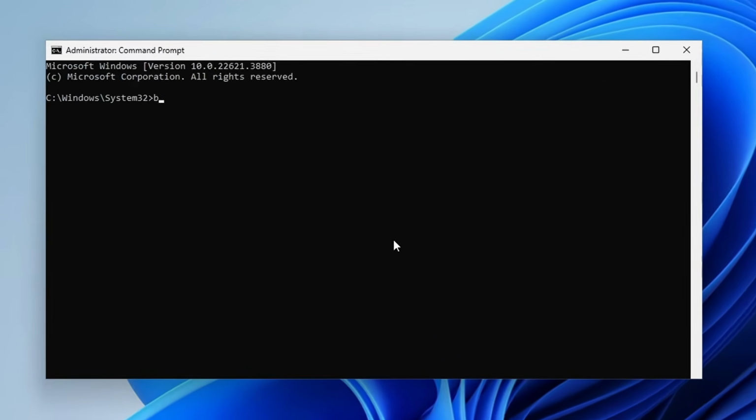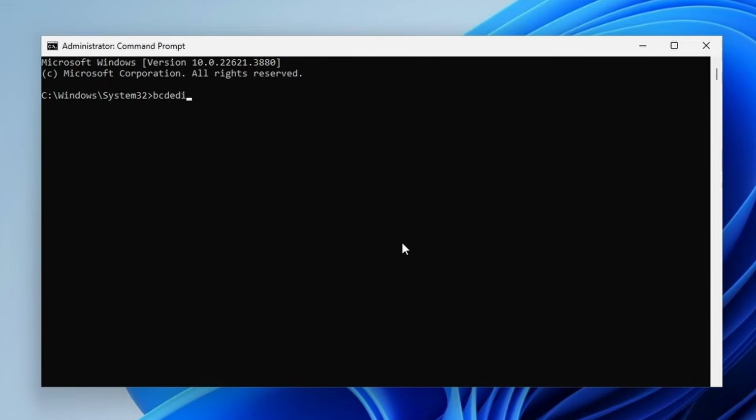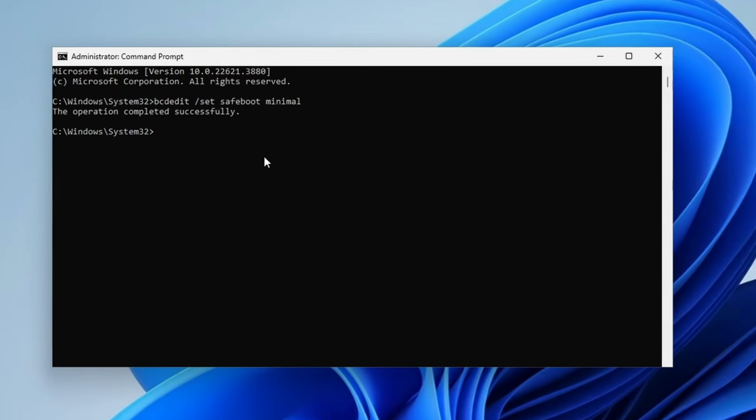Then here you type bcdedit, a bit of a strange command, /set safeboot minimal. Hit enter and it will say the operation completed successfully.